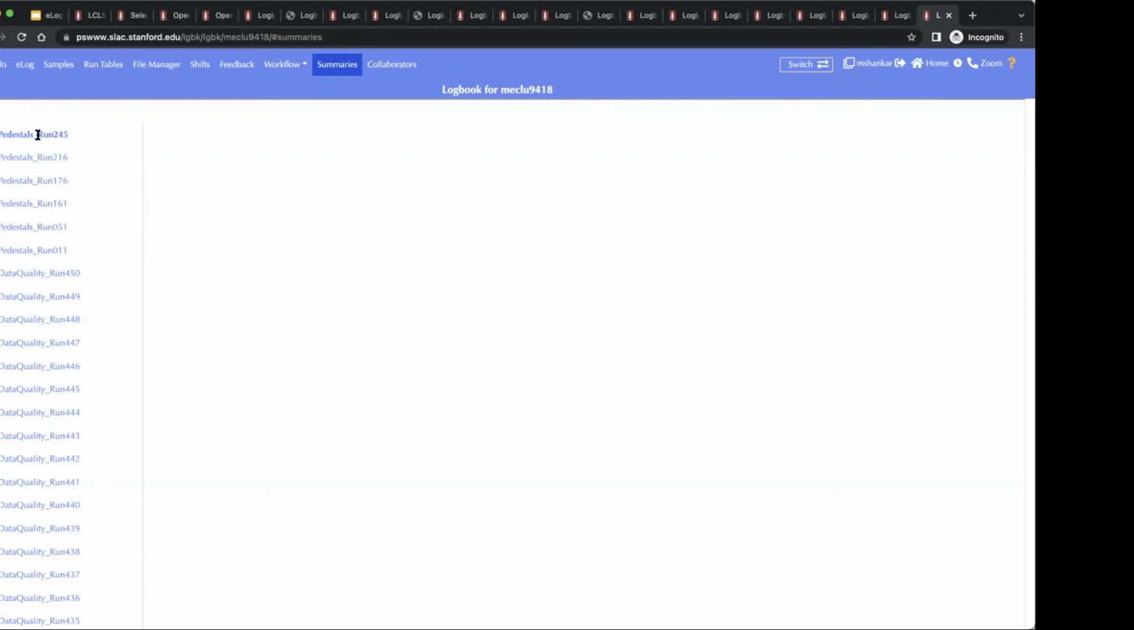So these are summaries. It'll take some time to load, but these are actually HTML files that are generated as part of automatic analysis jobs. They get stored on the file system in the results folder. Then you can see these in the eLog and look at them. They're actually quite complicated HTML pages with tabs and things like that.